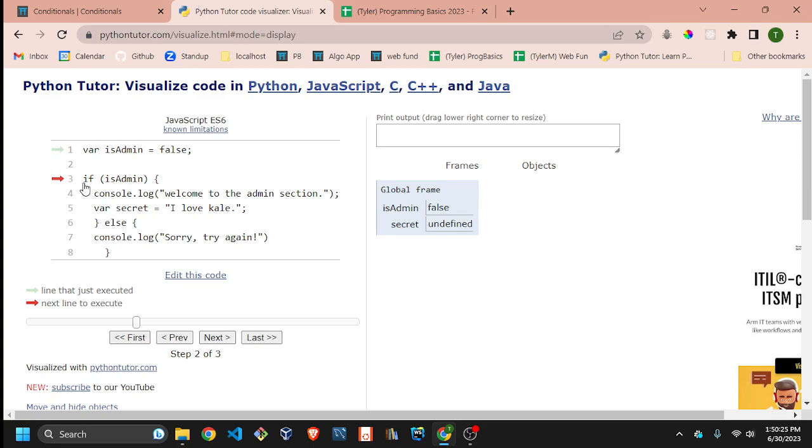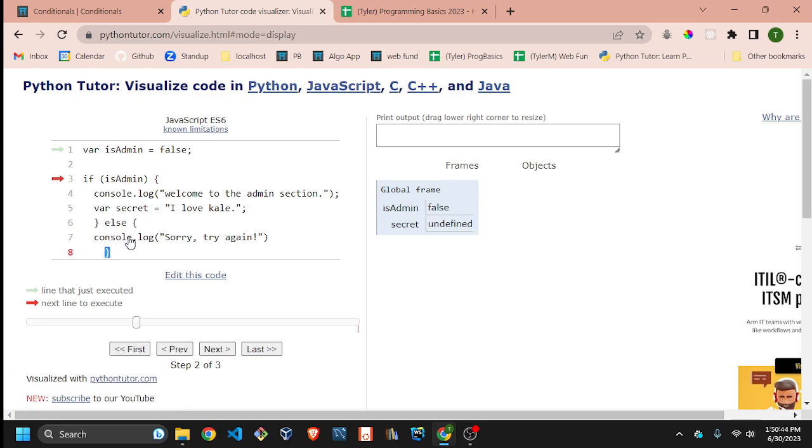Now we're on line 3. What's going to happen? Okay, it's an if statement, so we're going to evaluate what's inside the parentheses. What is it? Well, it's false, right? So the if statement evaluates to false, we drop down to the code that's inside the else block, inside these curly braces. And what's inside these curly braces? Line 7, right? So my prediction is when I click next, the red arrow is going to drop down to line 7. Cool. Well, line 8. Okay. So we get sorry, try again.